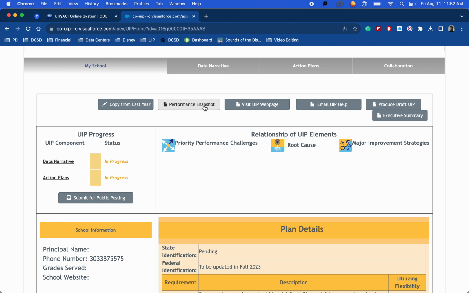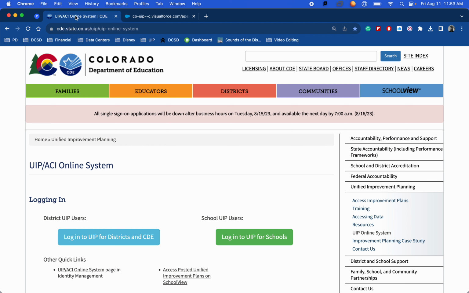There's a performance snapshot. This will take you to a CDE data dashboard for your school. It's not the only place to get data. It's one place they put on there. The Visit UIP webpage will take you to the CDE UIP site where they have lots of resources, and I was just there a second ago.